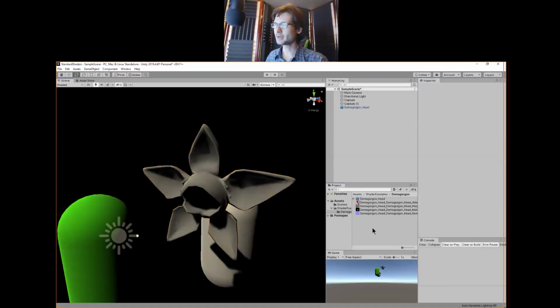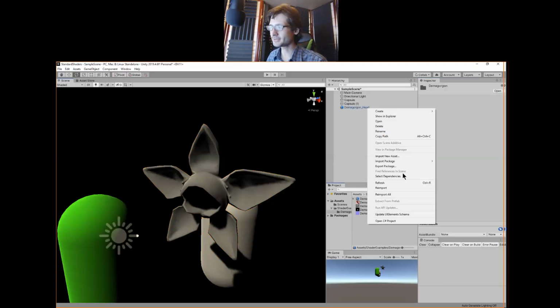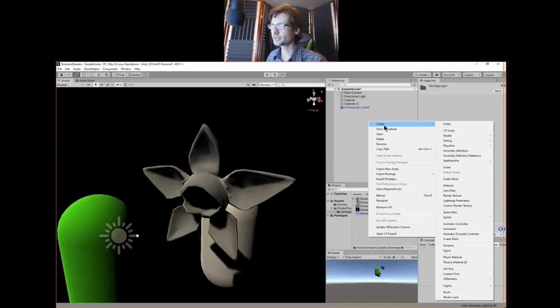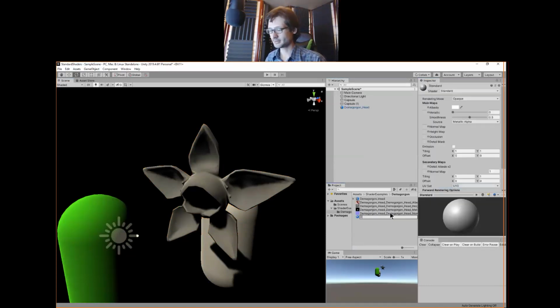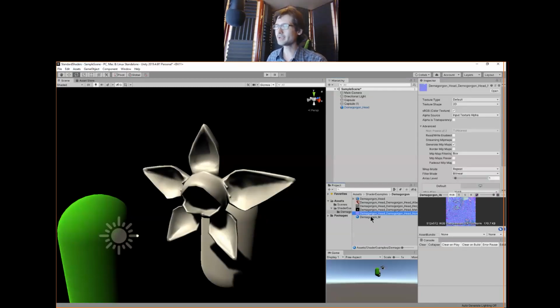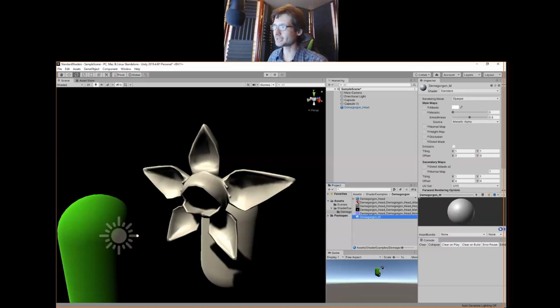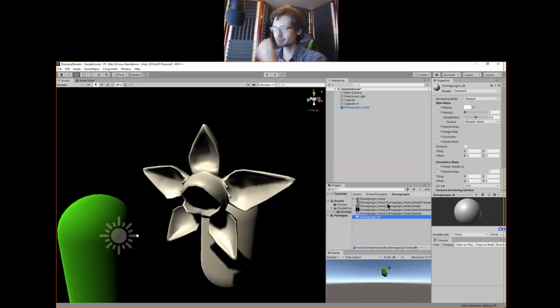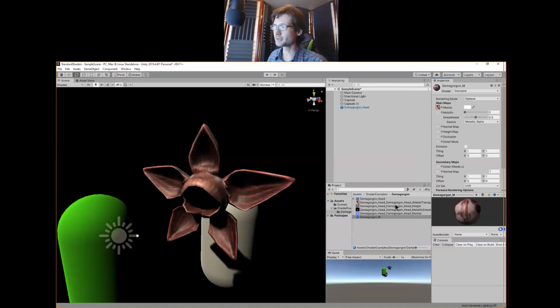And now we can create our material, which we have not done yet. We will just create a new material and name it Demogorgon_M. We will drag that to the Demogorgon. And then now we will drag the correct materials to the correct slots. So that's where naming becomes a priority. Head albedo transparent goes to the albedo slot. This is height information that shouldn't actually have come along for the ride. We're not going to deal with height.